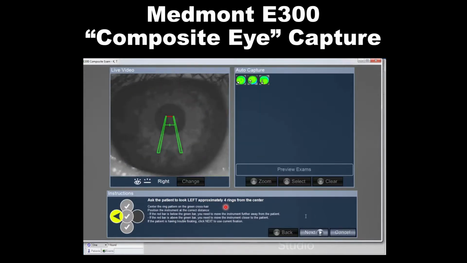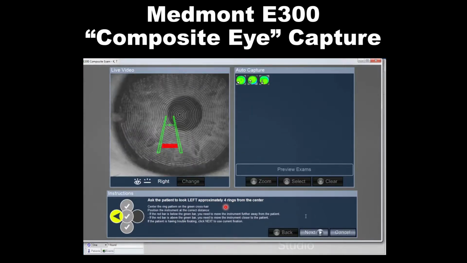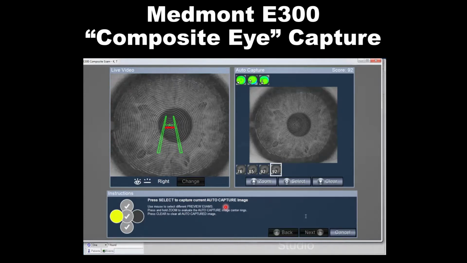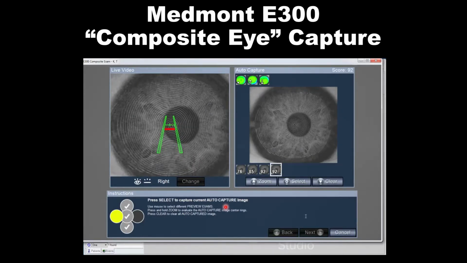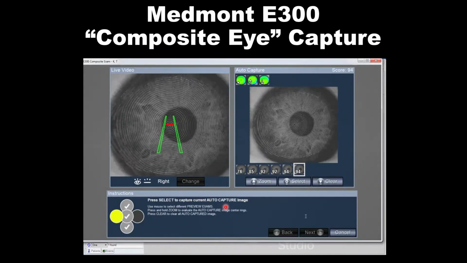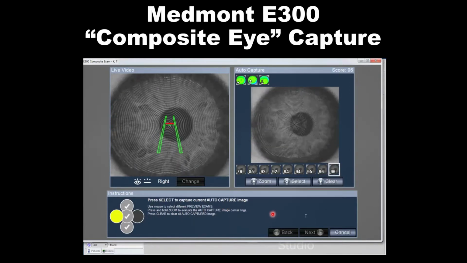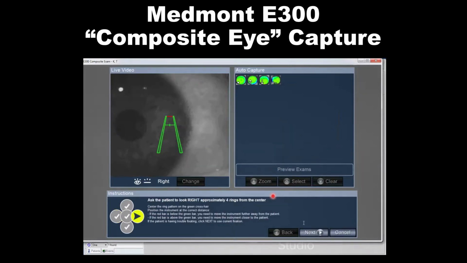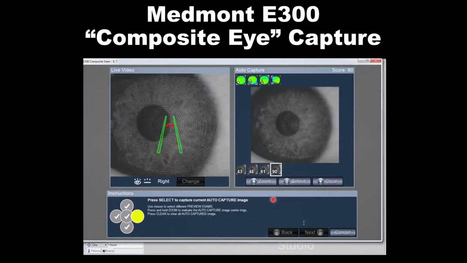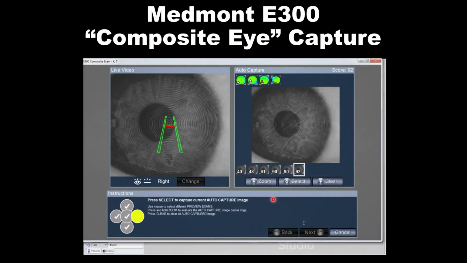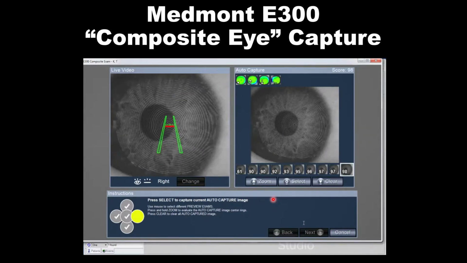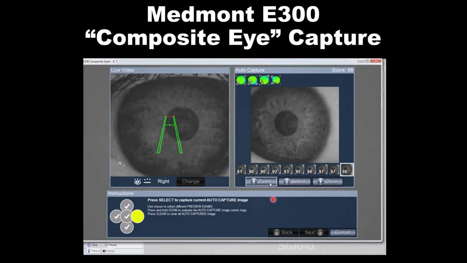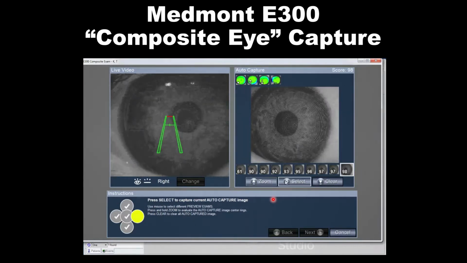Then the software asks the patient to look 4 rings to the left. We'll center the unit again with that placido switched over farther toward the temporal side, working to achieve our 95%, zooming in, then clicking select if we're happy. Finally, we'll ask the patient to look right 4 rings. Again, we'll center the instrument with that placido decentered to the nasal side. Then once we're happy with our images, we'll click select.